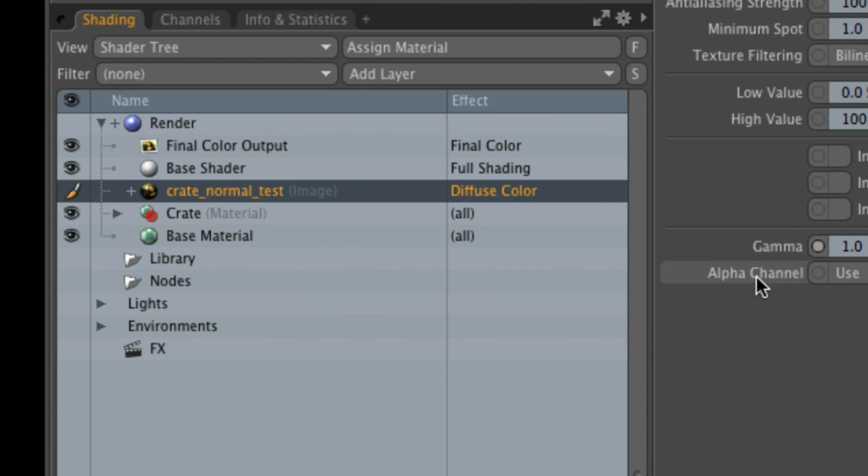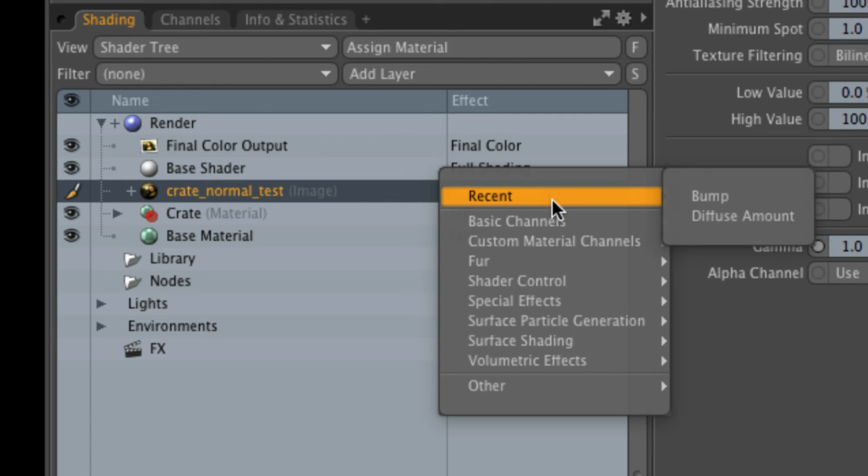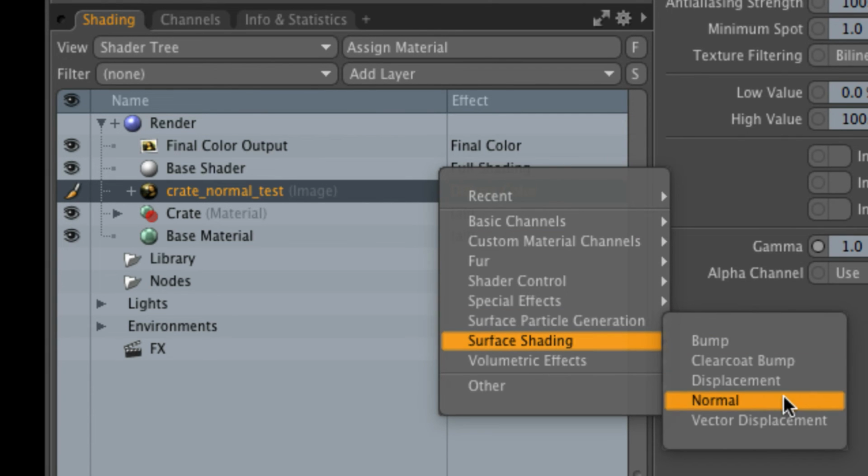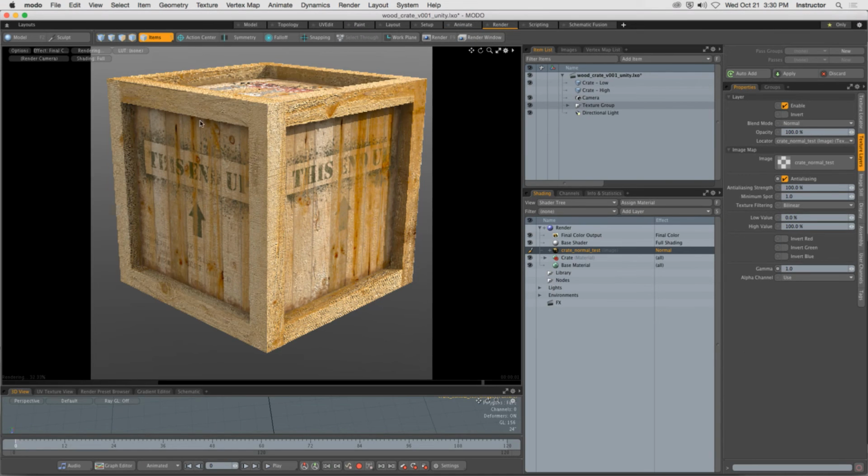Now, we have some work inside of our shader tree that we need to continue to do. Okay? Right now, if you look at the effect of this, this new blank texture is affecting the diffuse color values. We don't want that. We want it to capture and bake normal map information. So the next step is to change the effect from diffuse color to normal, which you can find inside the surface shading category. It's right there. Normal. Now, it may look a little different. I'm good. Mine's pretty happy.